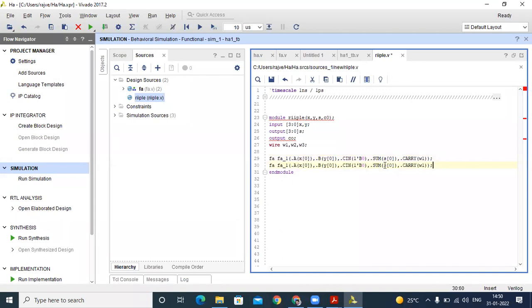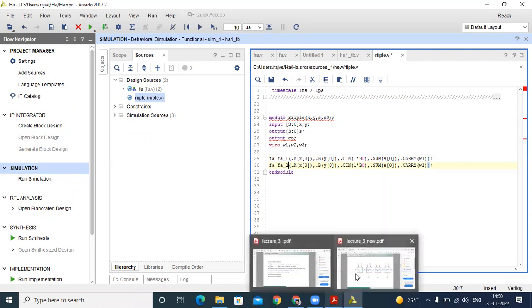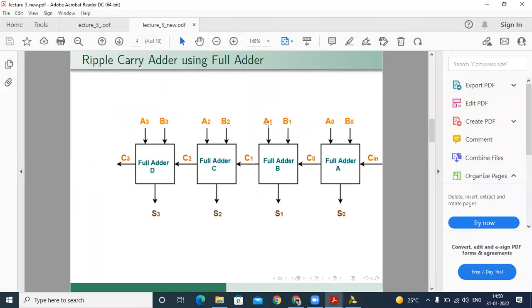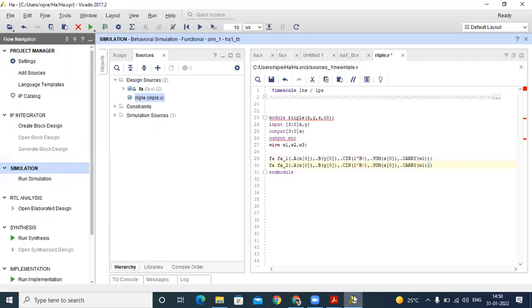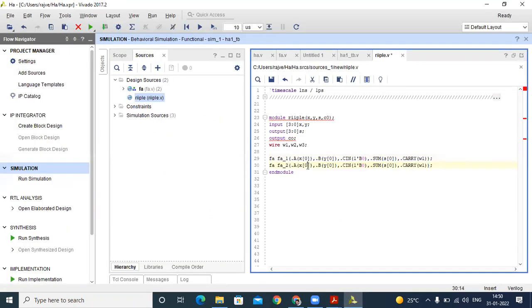This is our second module, but it does not have the same name. There we write, suppose, F2. And in this module, you can see that here we get A1 and B1 as input, and sum is S1, and carry is W2. This one is W1, this is W2. So you can easily change here. This is our second bit. Y is also our second bit.